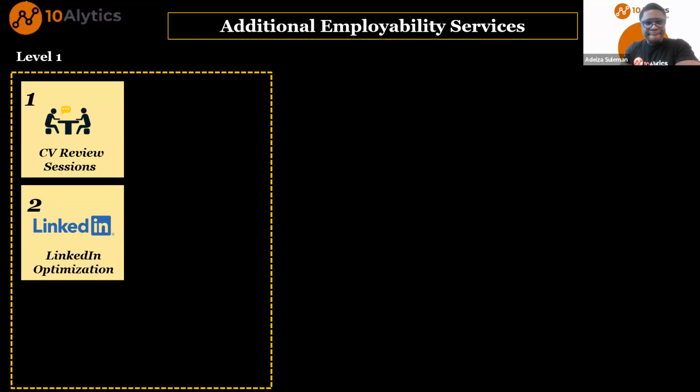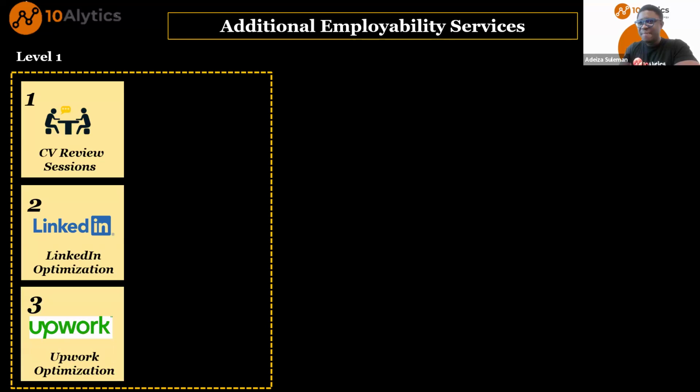Your LinkedIn as well. How you position yourself, the type of keywords you have on your LinkedIn profile. So when a recruiter searches for a financial analyst, a commercial analyst, your name would also pop up. All right. So we help you optimize your LinkedIn. If you don't have a LinkedIn profile, we work with you to create one. You have an Upwork profile. If you don't have one, we work with you to create one. If you already have one, we help you optimize.